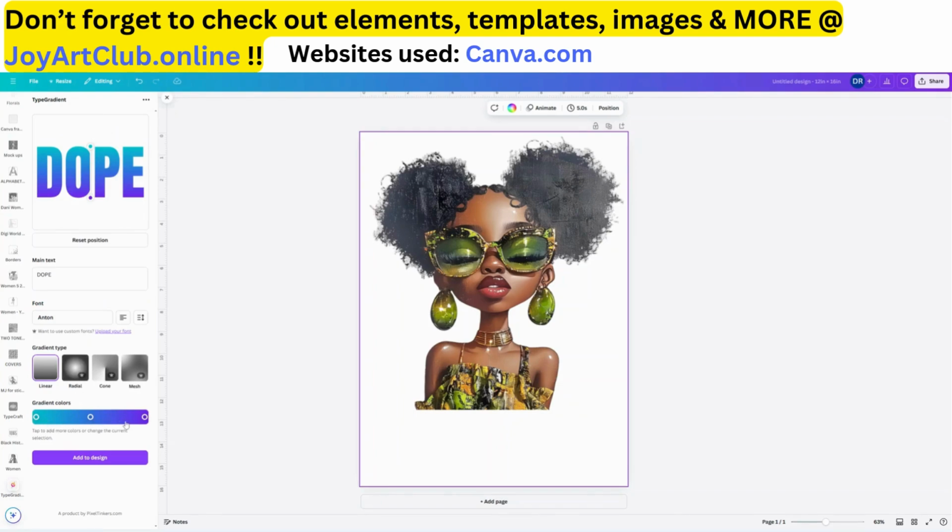I am now going to choose the colors and I'm going to kind of match it to her shirt here, which is kind of green and gold and yellow. So down here at the bottom, these are the gradient colors. There are three different main points. If I click on the one that's blue, you see that's at the top. The one that's a darker blue, that's kind of in the middle. And the one that's purple, that's on the end.